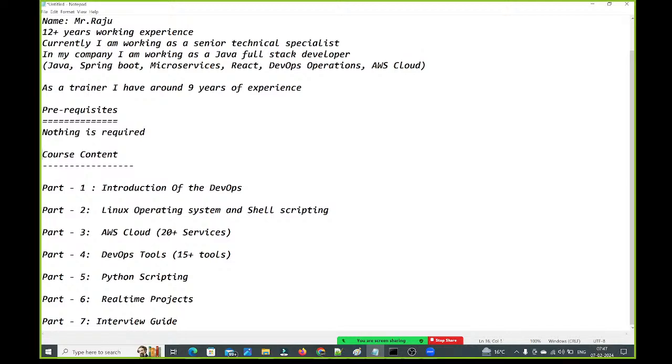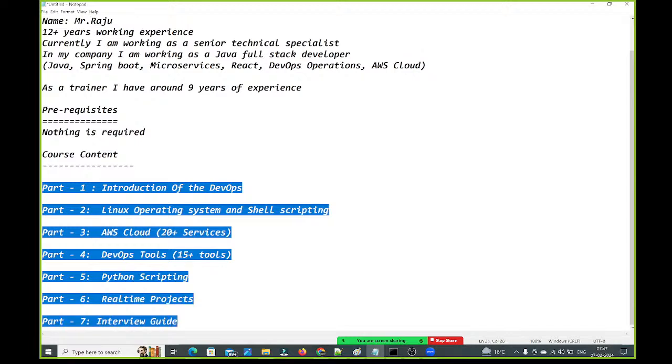See guys, the entire course content we have divided into 7 parts. Part 1, introduction of the DevOps. Part 2, Linux operating system and shell scripting. Part 3, AWS Cloud with 20 plus services. Part 4, DevOps tools with 15 plus tools. Part 5, Python scripting. Part 6, real-time projects. And part 7, interview guide. So the entire course we have divided into these 7 parts, guys.